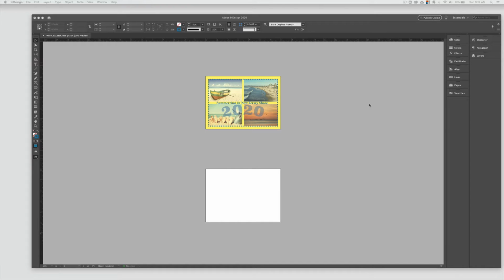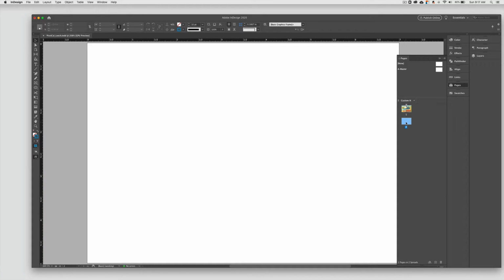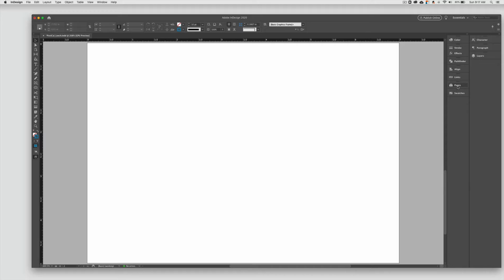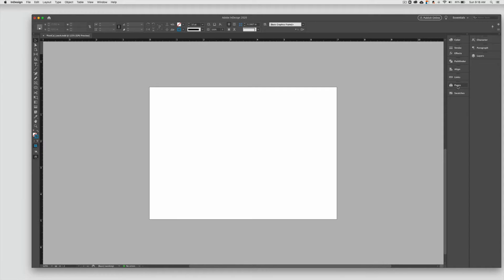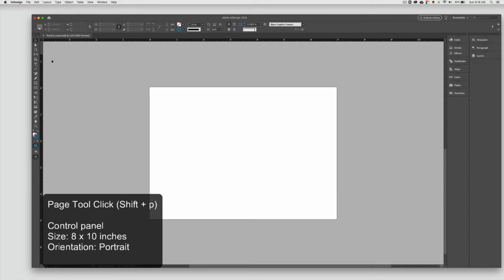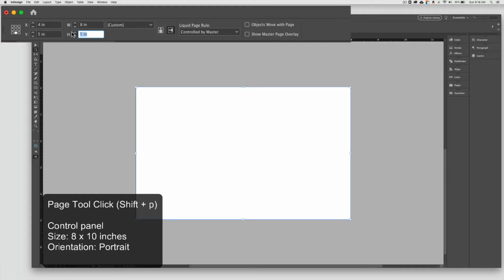Let's go to our second page. We're going to start creating our calendar. Let's go to Pages, and then let's double click on page 2. If you do that, you'll get the whole page in the window. Control or Command minus. We're going to make some alterations on the page size, so I want some space around it. Select the page tool and change it to 8 by 10 and still in inches.